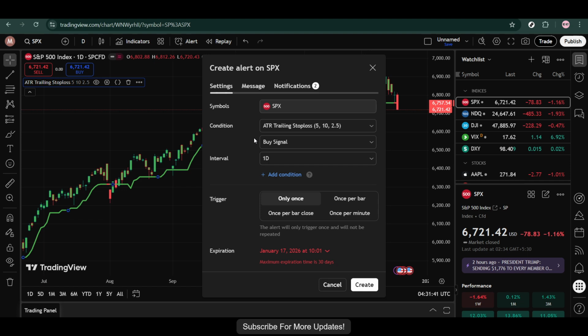Before relying on it live, test your settings on historical charts or paper trading. If you later change the indicator inputs, update your alert so it matches. This workflow gives you a clear, rules-based trailing stop that adapts to volatility and keeps you informed the moment your exit level is hit.